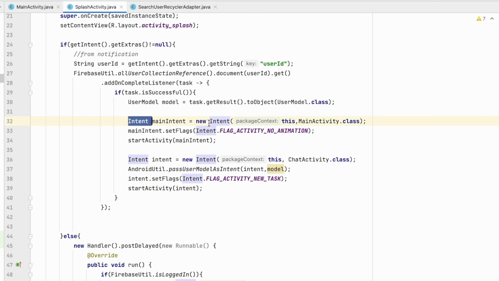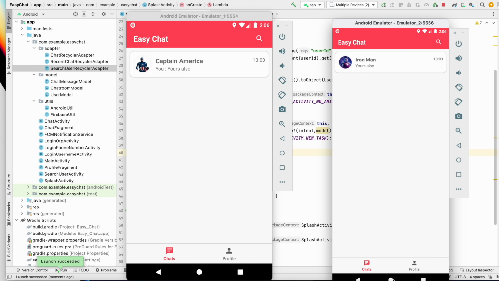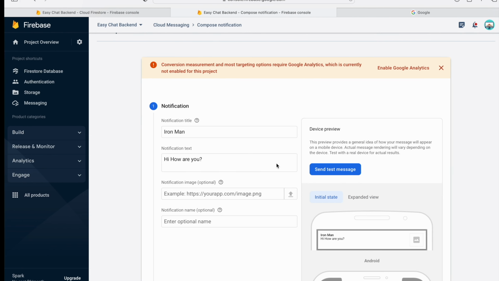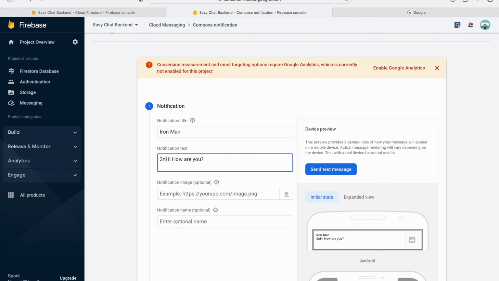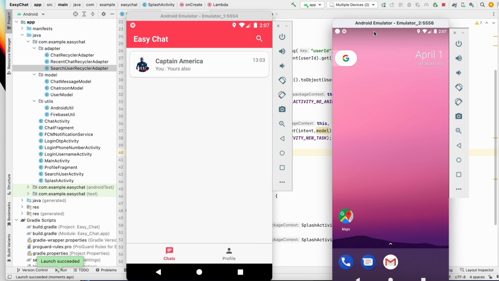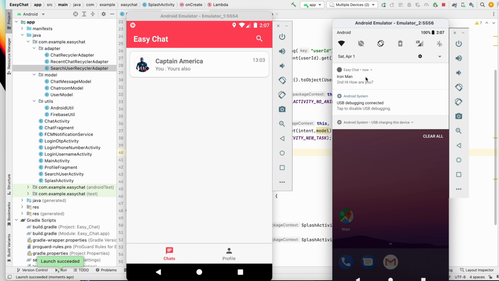So now I will run the application. Let's test. So both applications are running. I will keep it in background and send the message again. I will write here second, send test message, select token and click on test. We go here, we have received the notification. If we click on this now, we are in the chat screen. If I click on back, we are in main activity. So these things are also working fine.